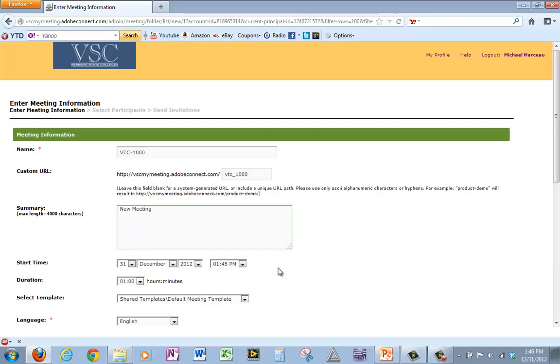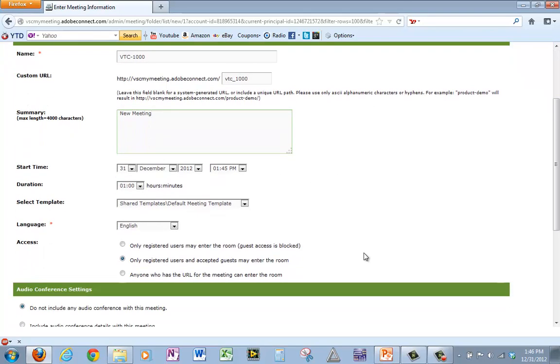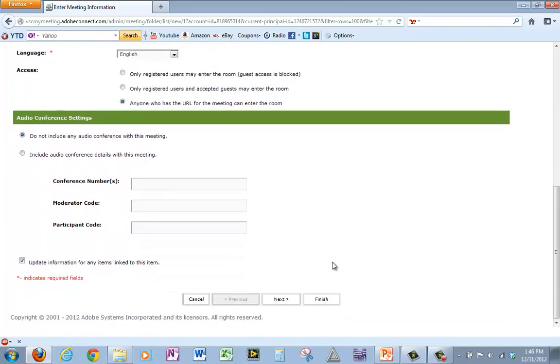Be sure to enter in the start time as well as the date and the duration of the meeting. Under Access, I usually select anyone with a URL can enter the meeting. Since most students do not have Adobe Connect accounts, this one is best. When finished, simply click Next.